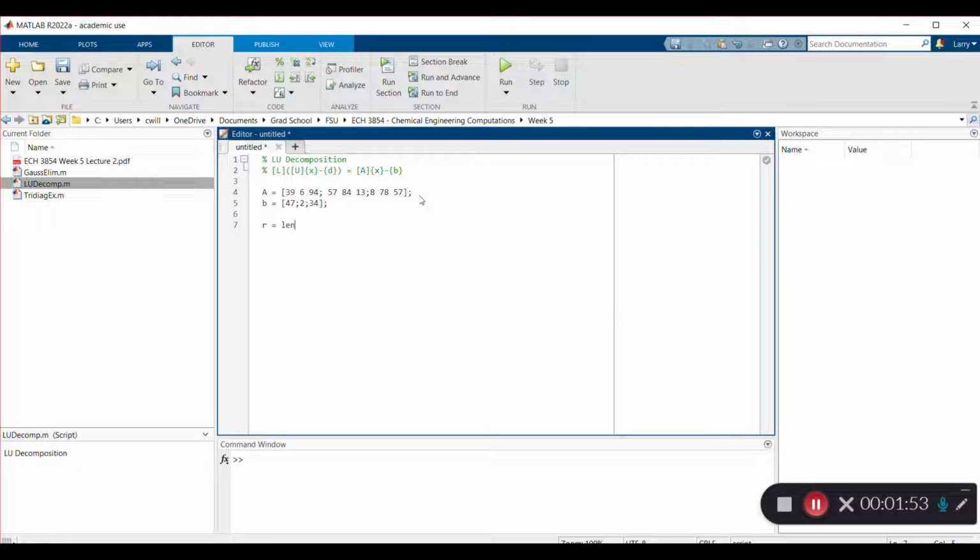Okay, so now we can define our rows as the length of A, or you can use any other built-in function to get the rows. We're initially going to define our lower triangular matrix as the identity matrix of rows and columns. The identity matrix is size R. This is our identity matrix, and this is our lower triangular matrix placeholder. Okay, and so now we can say U equals A.